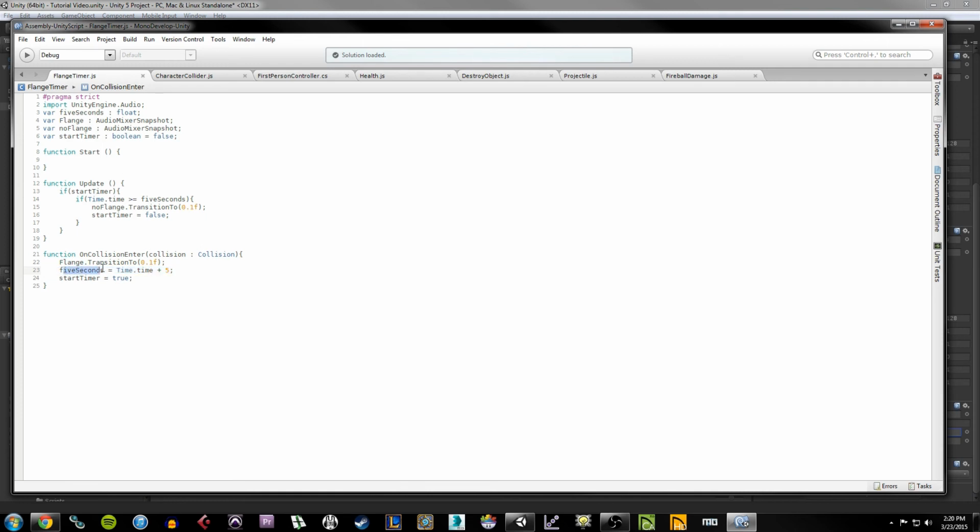So 5 seconds now is trying to determine what is the current time of the game. And once it gets that, it's adding 5 onto that value. So we do Time.time. Now the Time class is built into Unity. You want to make sure there's a capital T on it. And the .time variable is part of that Time class. And it basically returns what is the game's time since the game has started running.